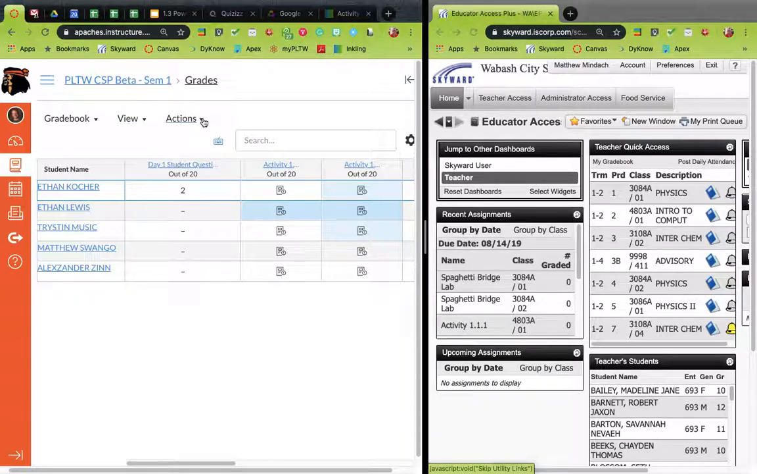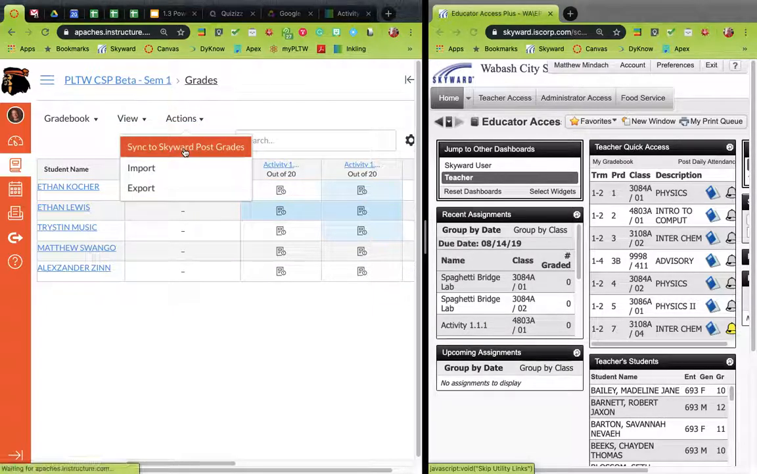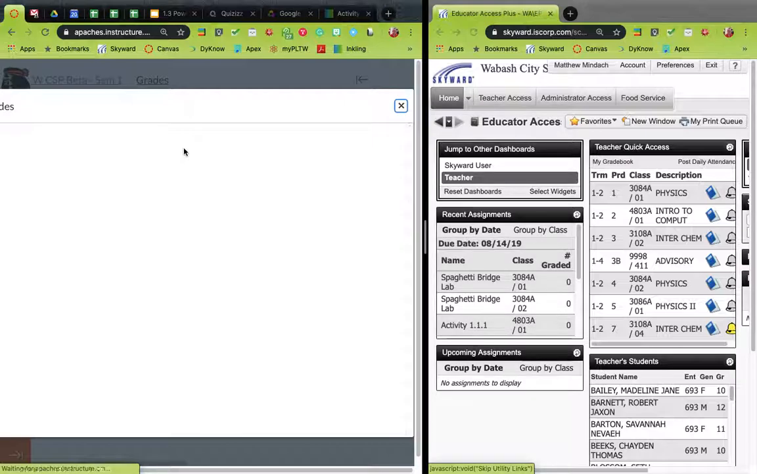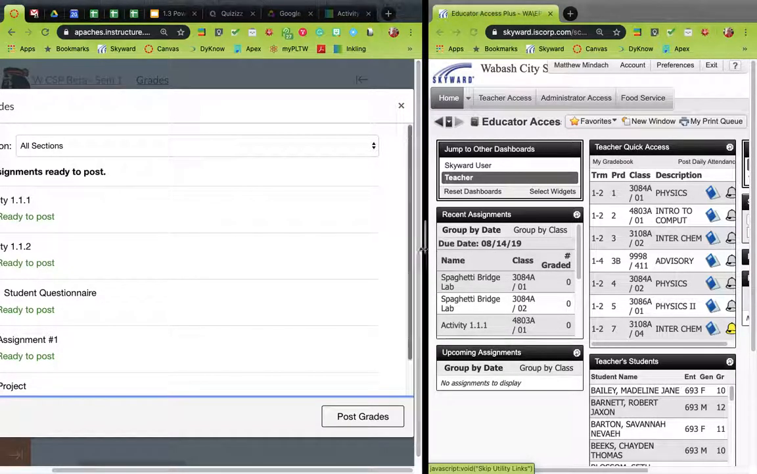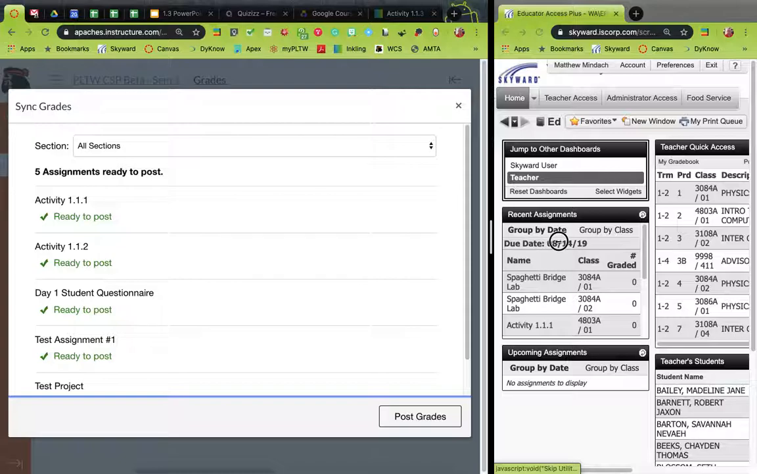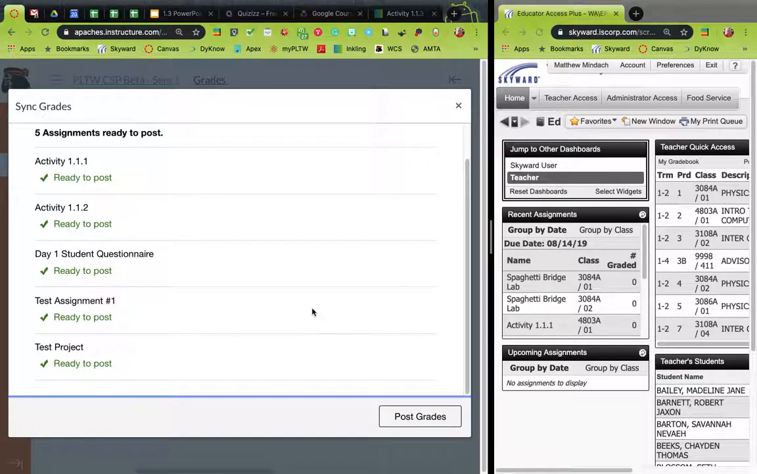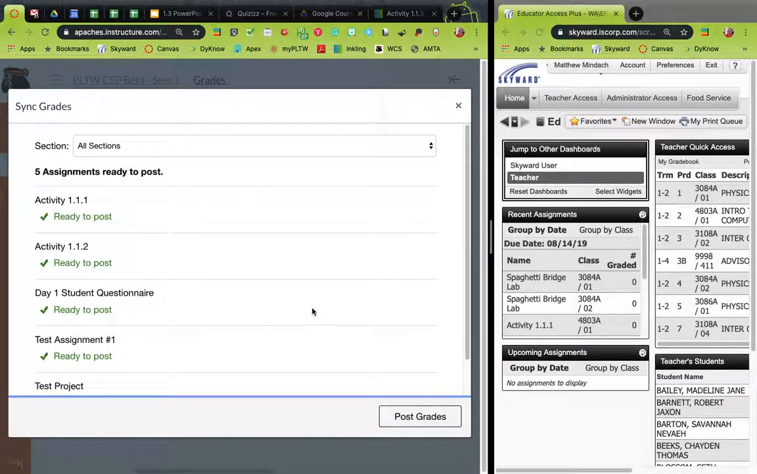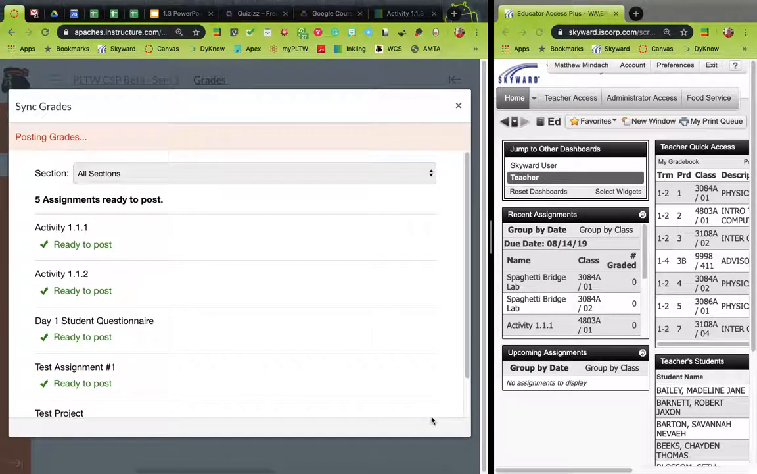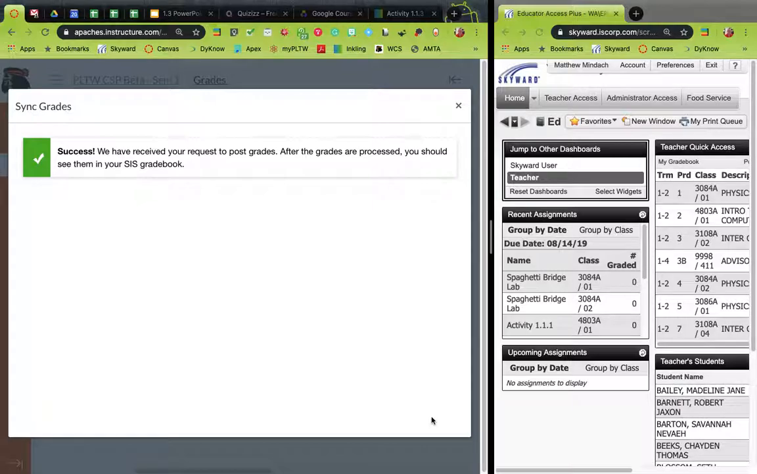I'm going to go up here in top left to Actions. I'm going to sync to Skyward to post grades. And again, when I do that, hopefully you'll see anything that you have marked or checked to sync to Skyward will show up that it is ready to post. I'm going to post the grades. And success! We have received your request to post grades. After the grades are processed, you should see them in your SIS gradebook.